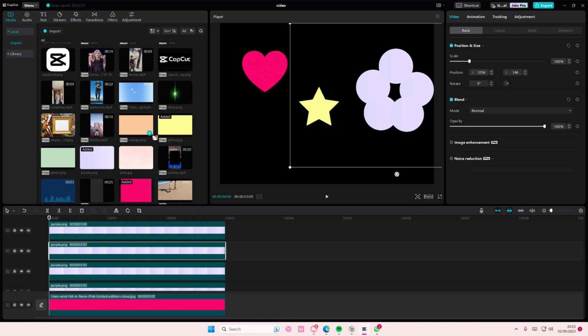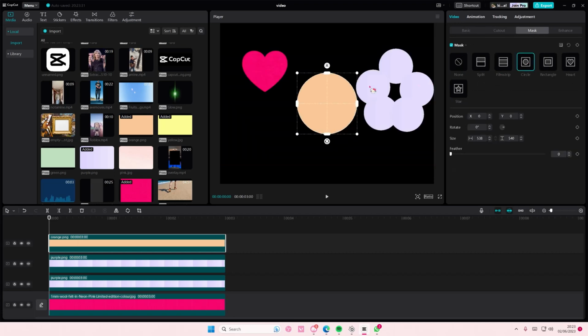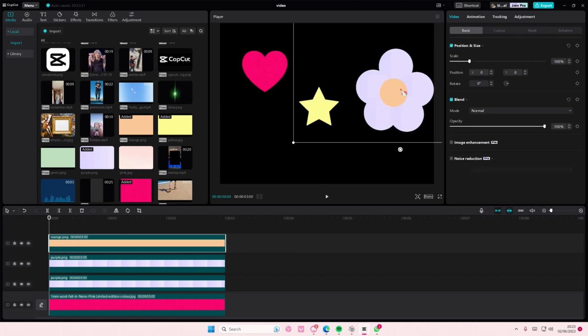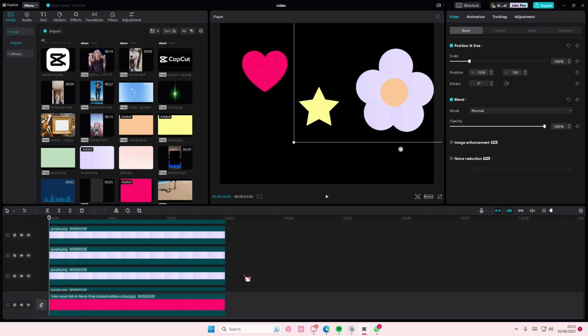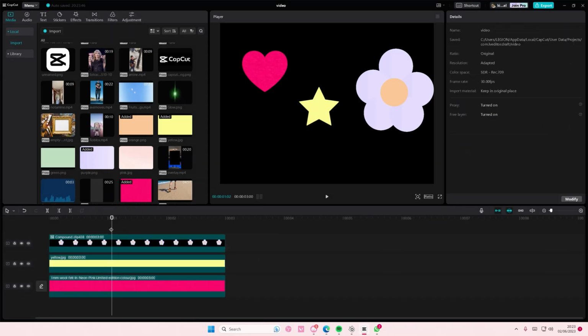And I might add in an orange center to it. I think, yeah, I added too much. And then again, I'm going to go to mask, select the circle bit and create a circle and move that there. To group them, I'm just going to select everything, right click, create compound clip to create just one shape.